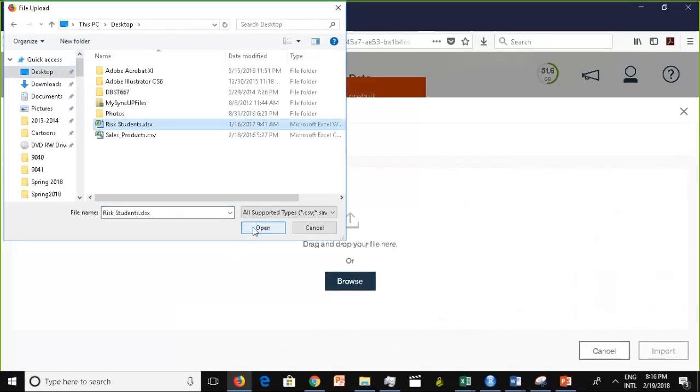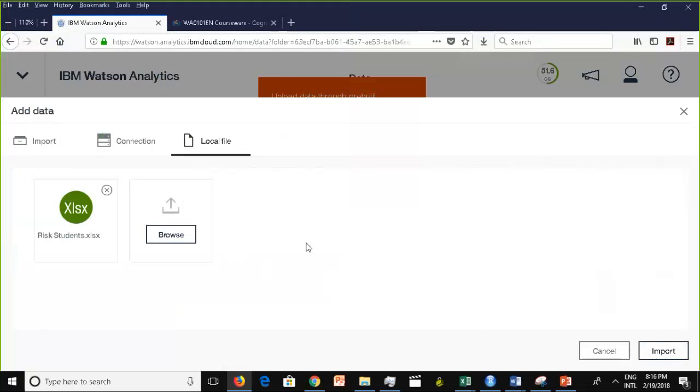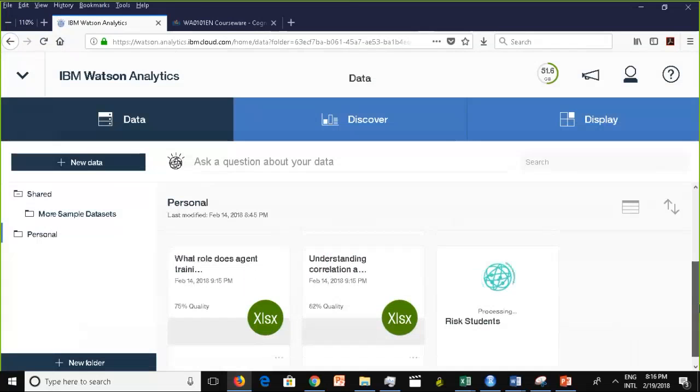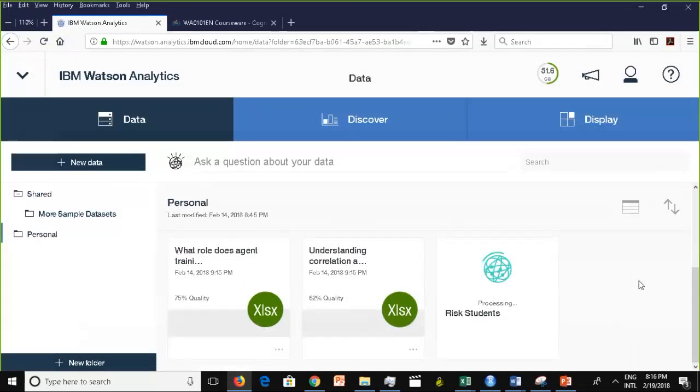So the data tracks information on student GPA, their tuition, and the AP tests that they took, and whether a student is at risk of academic failure. So here is the data set that I selected, and I'm going to hit import right now. When you do that, you want to make sure that you are importing data into the personal folder.